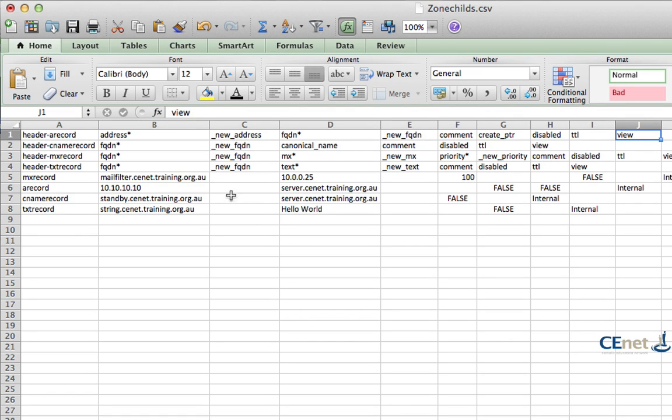Now it's a bit confusing because everything's all over the place, but if you look here you can see header A record. A record is down here, 10.10 is the address, there's no new address. The FQDN, sorry, is that. There's no new FQDN. There's no comment.